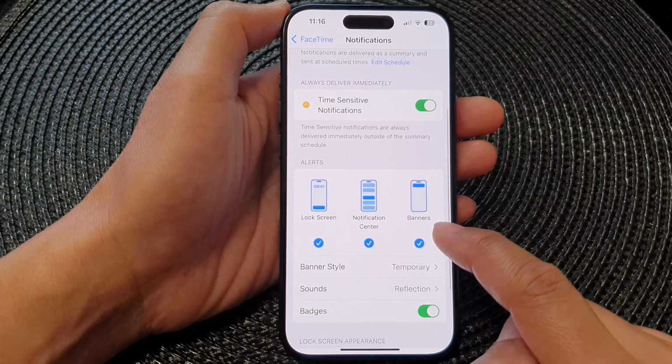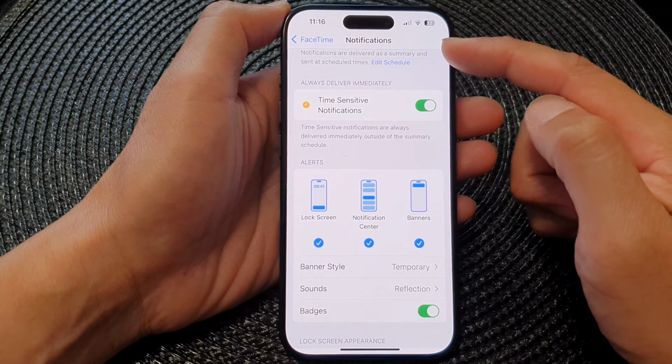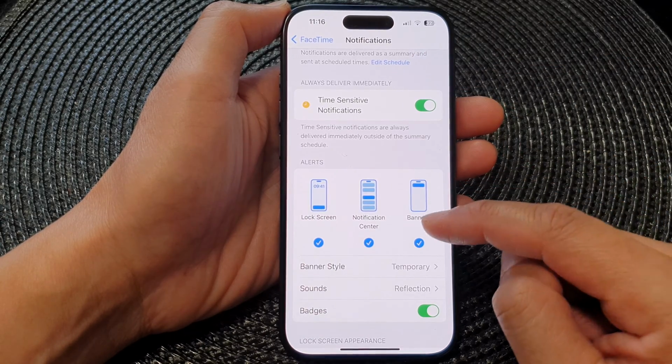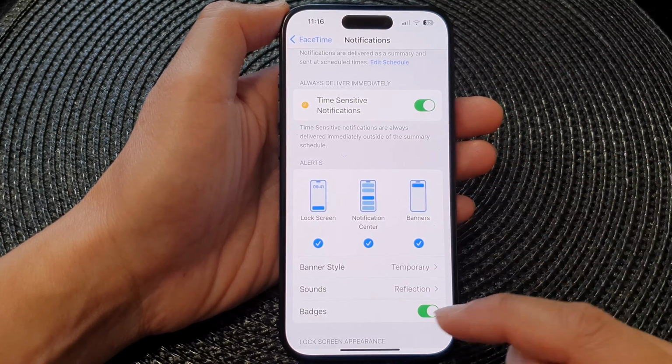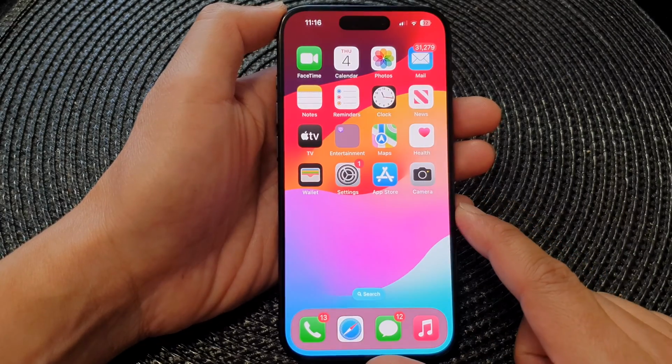The same for banners. If this is turned on, you will get a pop-up banner to notify you of FaceTime messages. Otherwise, you can switch it off. And that's it. Finally, you can swipe up to go back to the home screen.